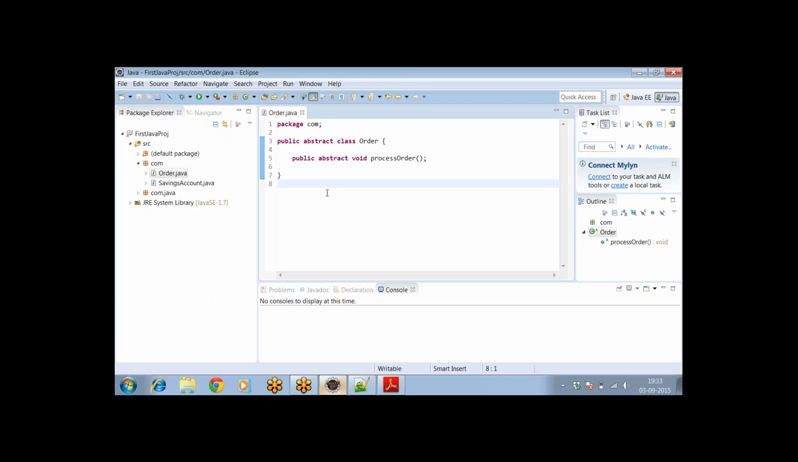So why do we use this concept of abstract methods and abstract classes? Okay. So let me give you people an example for this. I'll give you people an example.